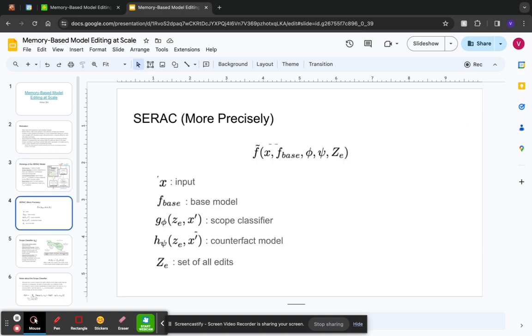So I guess more precisely, this would be represented mathematically in this F-tilde representation. We have X as the input, F base as the base model, G phi as the scope classifier, H psi as the counterfactual model, and Z_E as the set of all edits.